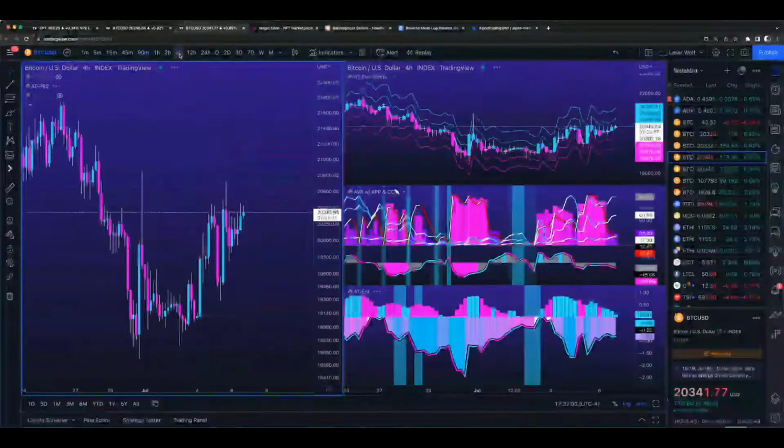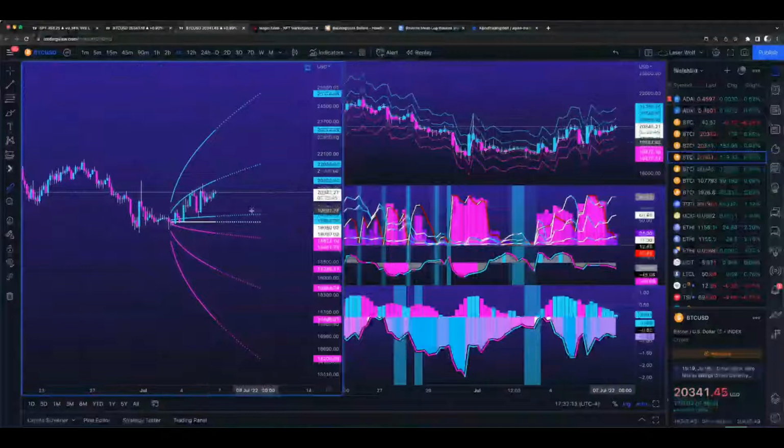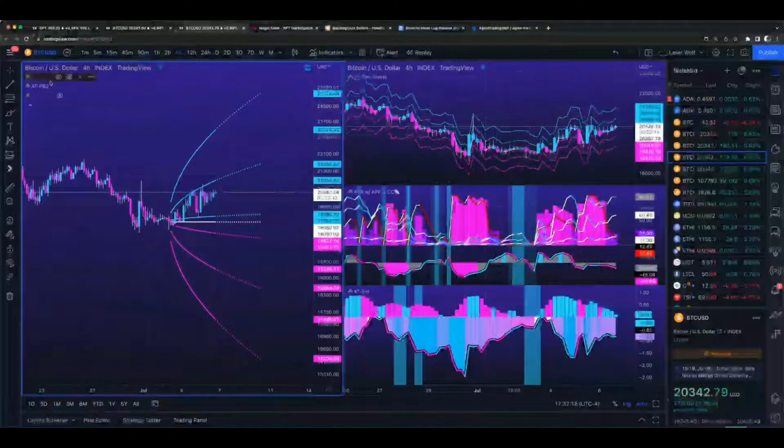Is there anything cooking on the 4-hour? I don't even like throwing a projection on something like this. Just too choppy. I mean, you can throw one on right here. All right. Because I like 4-hour projections. There's no doubt.